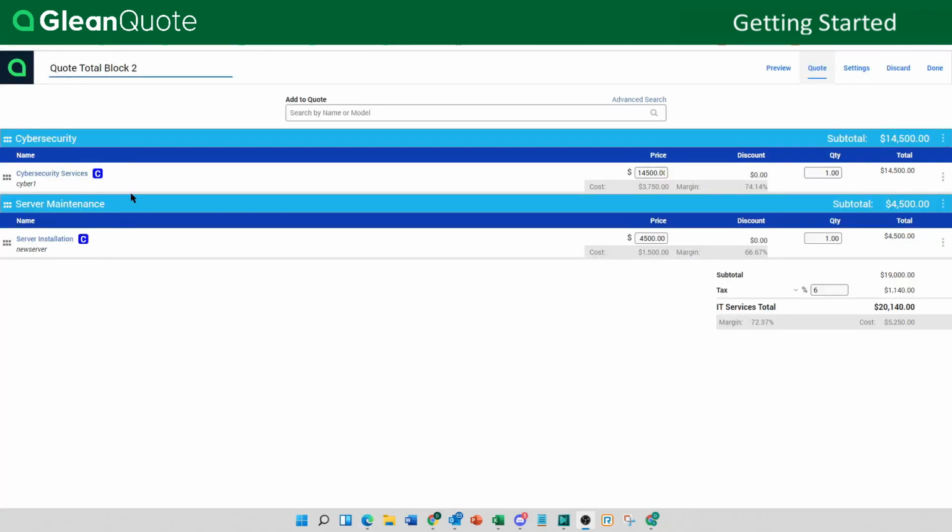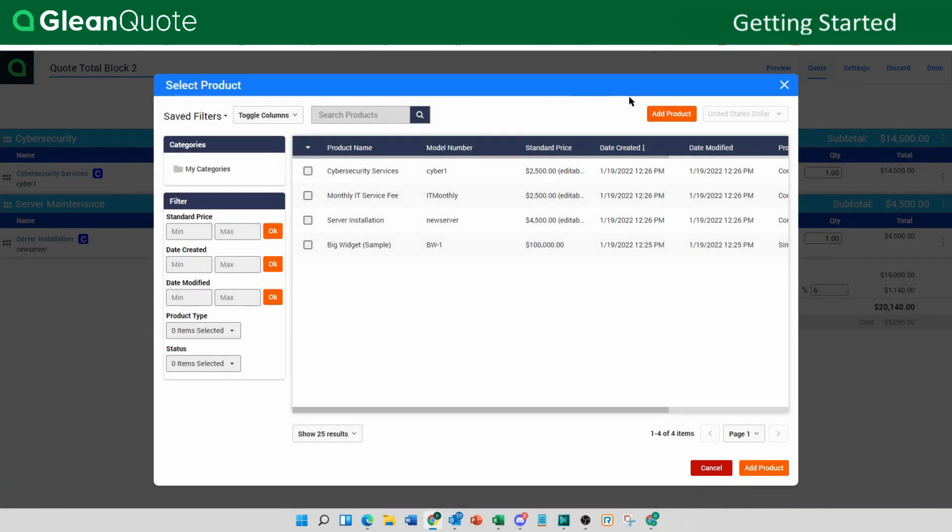Now that we've made a couple of configuration changes, you might want to change a price, add a discount, change a quantity, or add a new product. Let's go ahead and click Advanced Search at the top, which loads the product GPS, Guided Product Selection System. It's a great way to drill down and filter any product or service you have in your database. We'll show you a little bit more on how to customize that later.